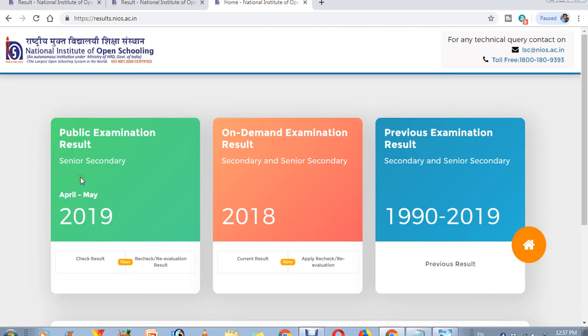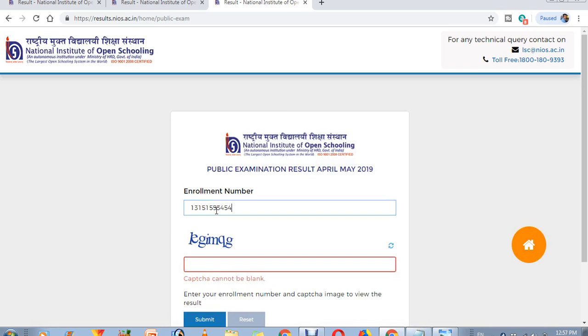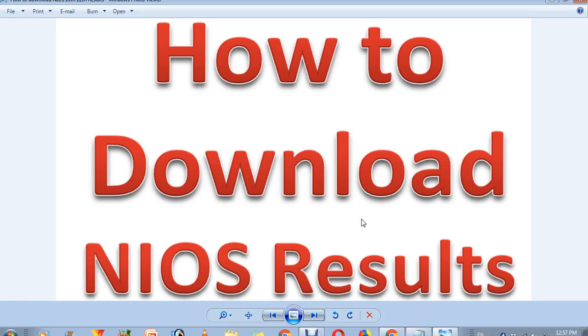Your public examination result 2019 is over here. For checking it out, you have to click on check results, and after that you have to enter your enrollment ID, whichever enrollment ID you have. After that you have to enter this captcha code which is imaged above it. You have to type exactly what it shows over here, and after that you have to click on the submit button. When you click on the submit button, you will see your examination results.